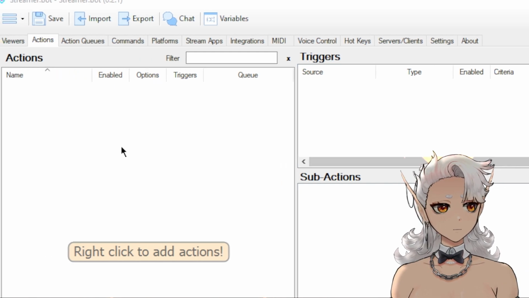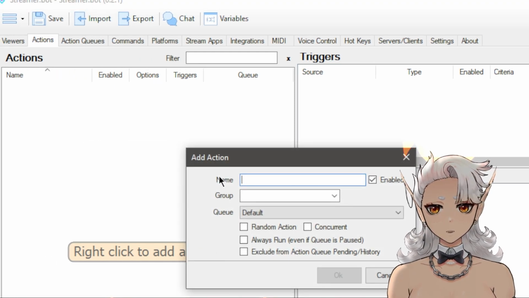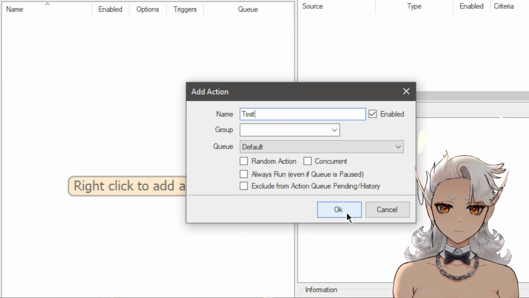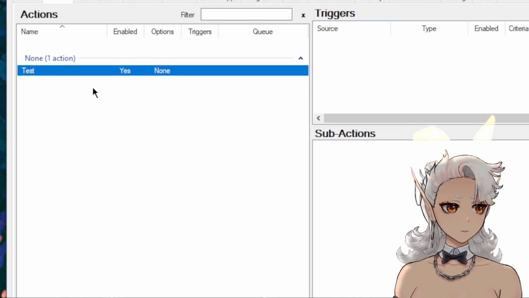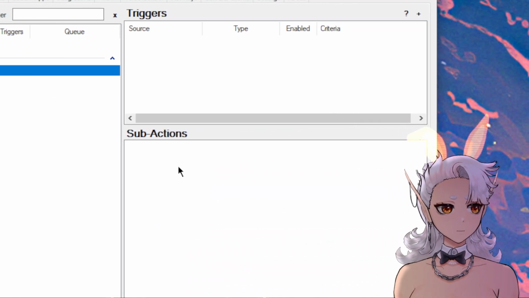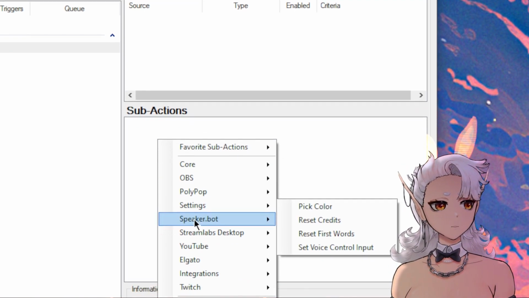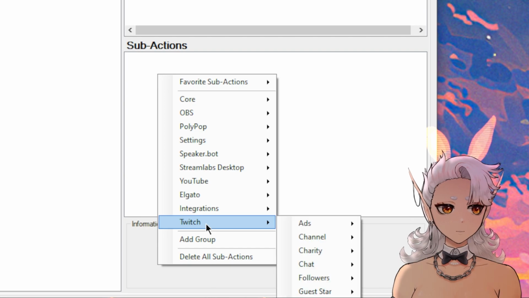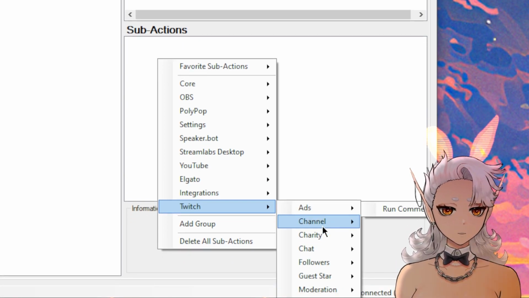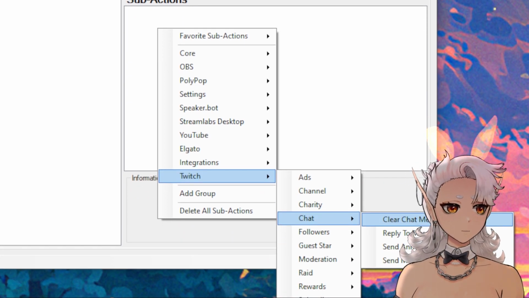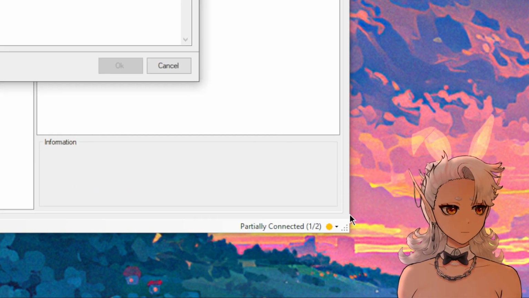it works. First, we're going to right-click and make our action, and I'm going to name mine test, and then I'm going to hit OK. Now we have our action made, and we're going to make our sub-action. So the sub-action is the actual thing that will occur when the action is run. So you can do a lot of things, but for this example, I'm just going to send a message to chat. So I'm going to go to Twitch, chat, send message to channel.